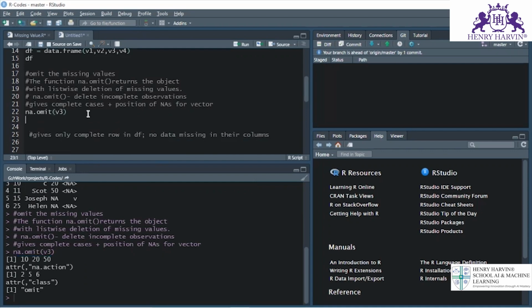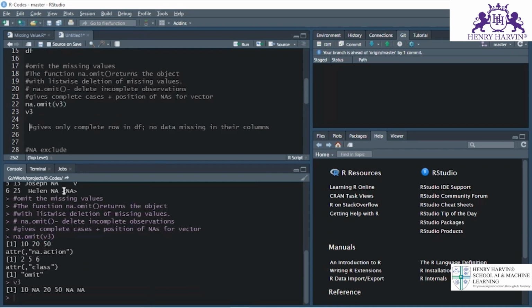Now, how do we know that? Let's print v3 as well. So if you see, 10, 20 and 50 are the complete values, and it has responded with that. Then it has given me all those positions wherever there was a missing value. So the second position, 5th position and the 6th position contain NA. So it is giving me the positions of those values. And the last is the attribute, it is a class. The function that we have used is the omit function. So this is how you can use na.omit for a vector.